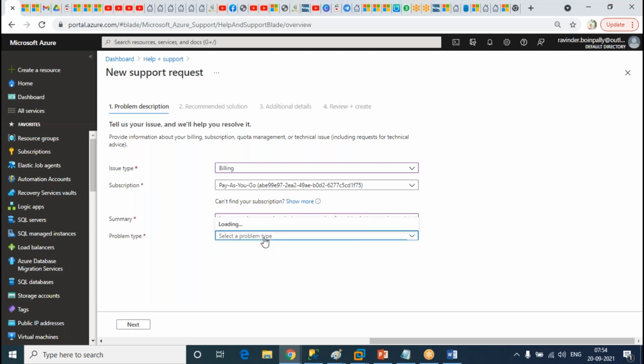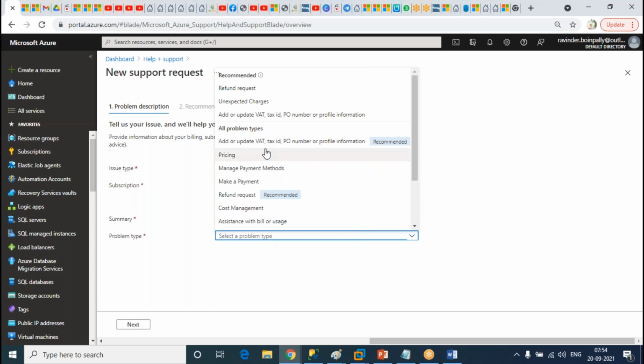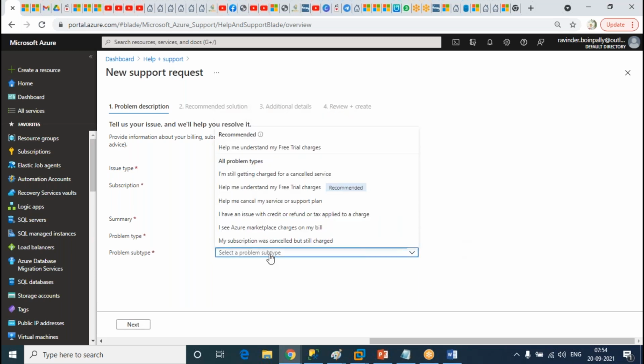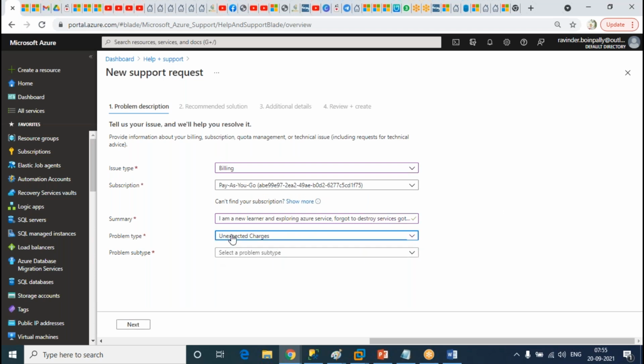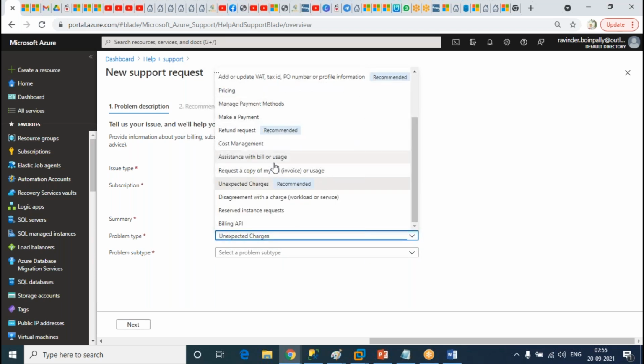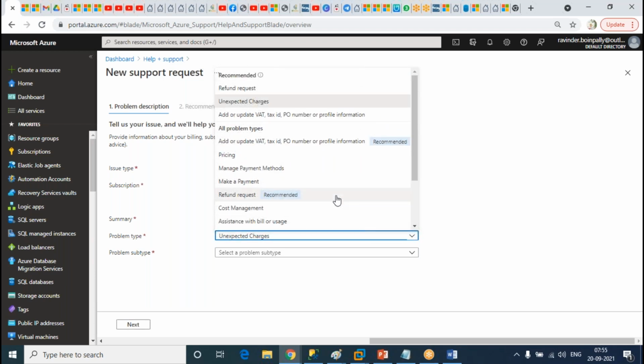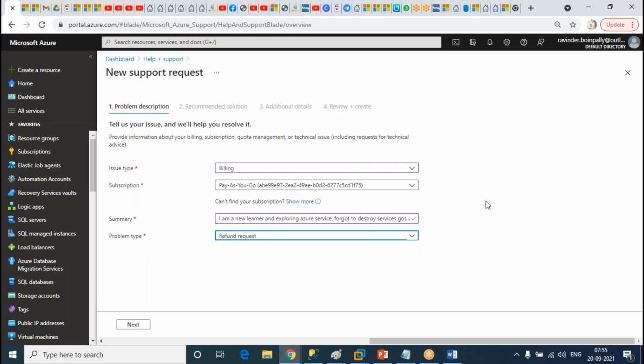Okay. Next, you can go to any of the categories. Unexpected charges, this one. Go here, and then I'm still getting the charges, or help me understand my free trial and all that. Or else you can go with anything like understanding my bill. Good enough. But the only thing is you have to explain the description. Description is very important for us to understand. Billing disagreement, billing API, which is fine. Refund request, go to the refund also, which is fine.